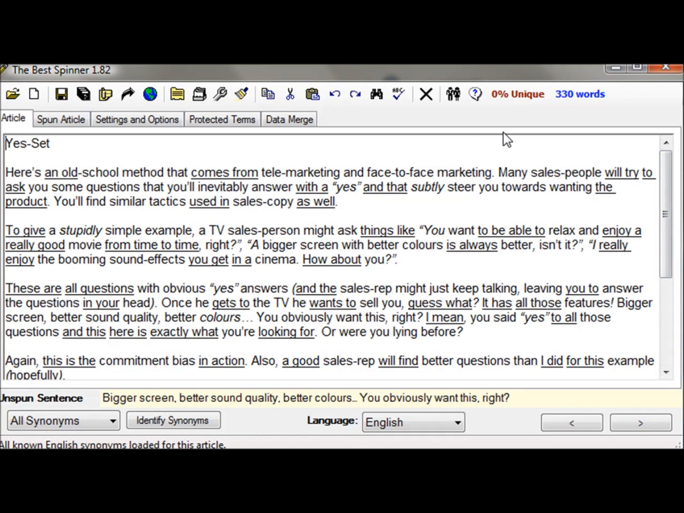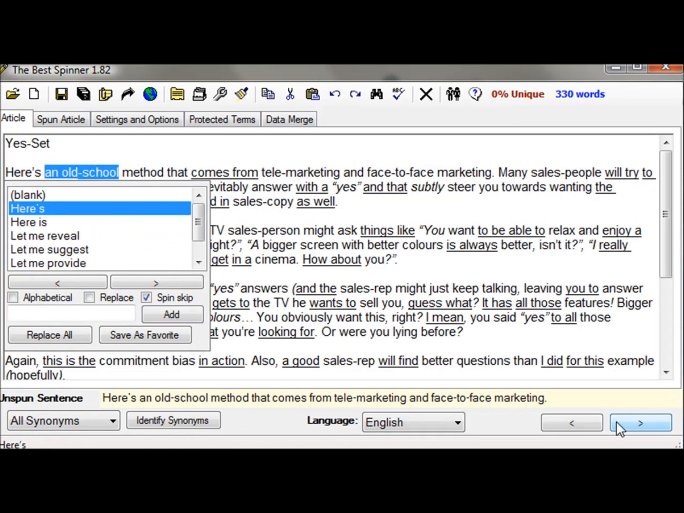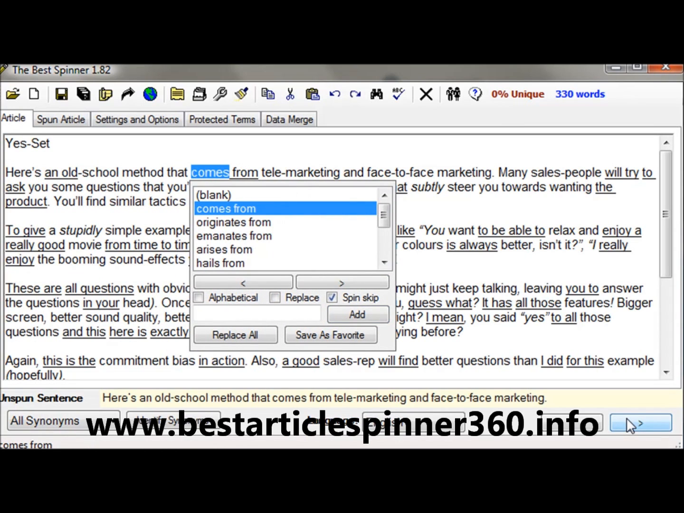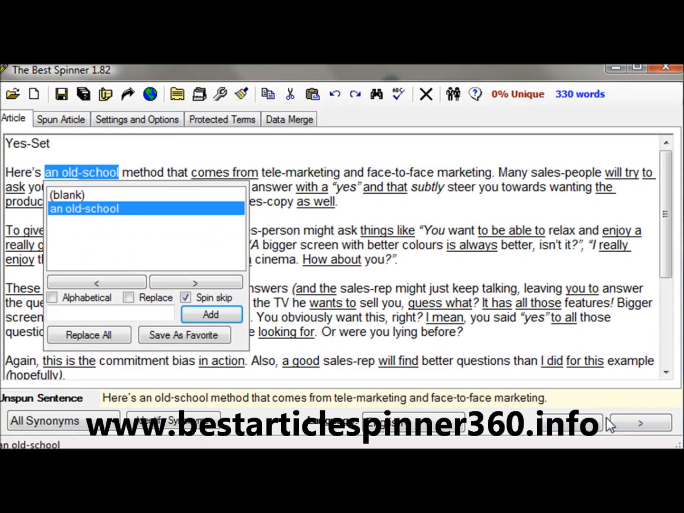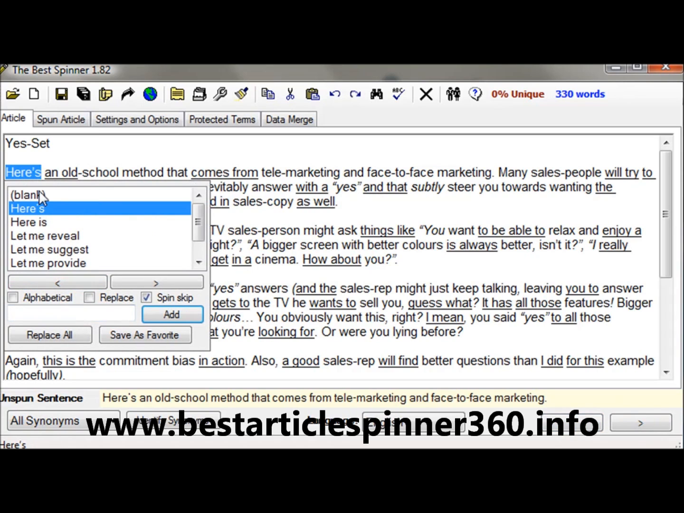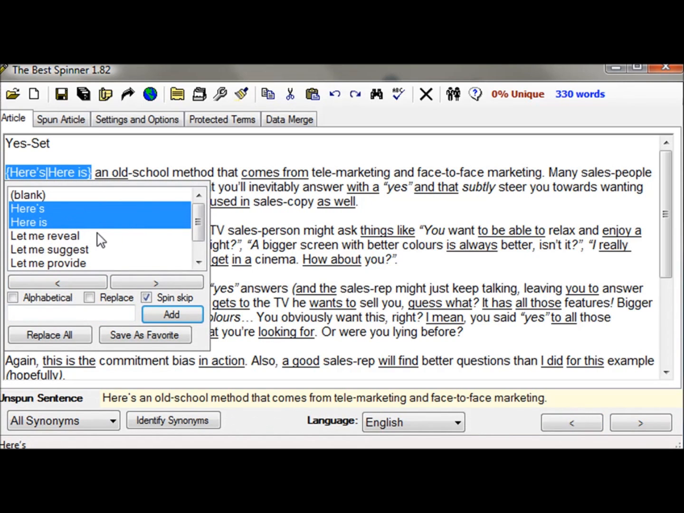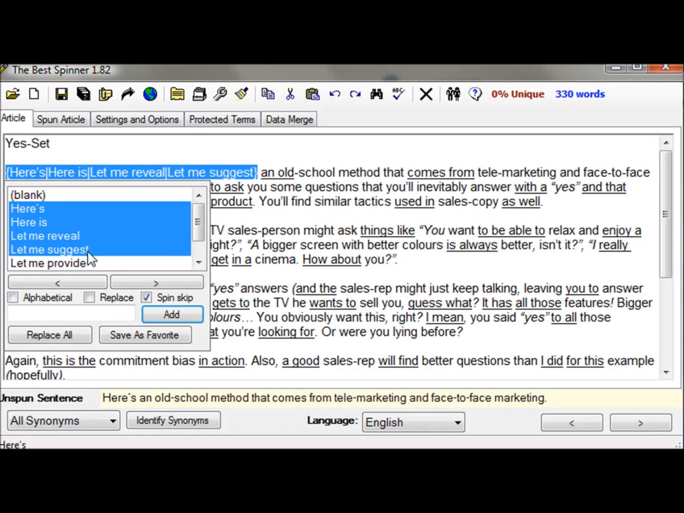Now there are several ways in which I can go through this text and start applying spinning syntax. For example, I can just click on this arrow down here and cycle through each of the words and phrases to enter alternatives. And that's something we can go ahead and do. So I start here with here's, and then we have here is, and let me reveal and let me suggest.